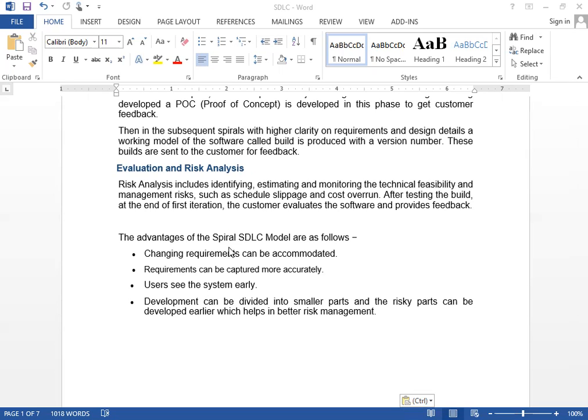There are some advantages of the spiral model. The first one is that changing requirements can be accommodated, as a number of iterations are done.